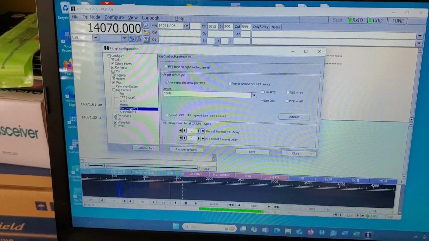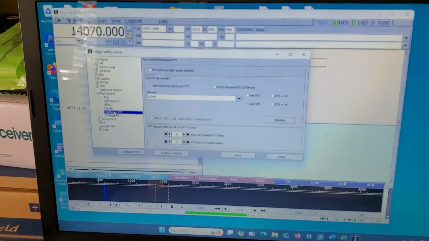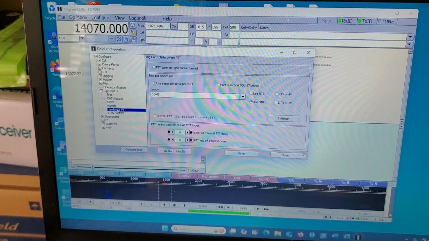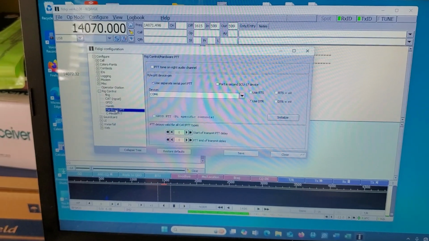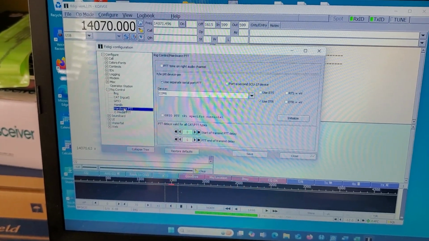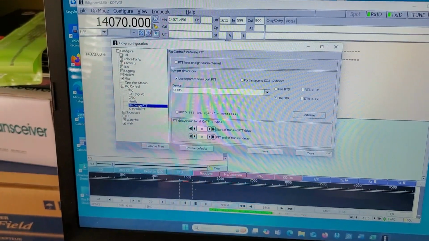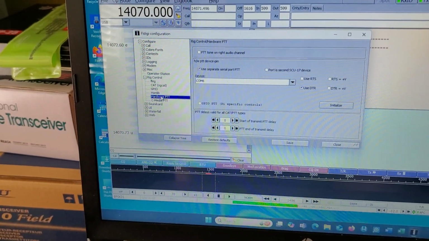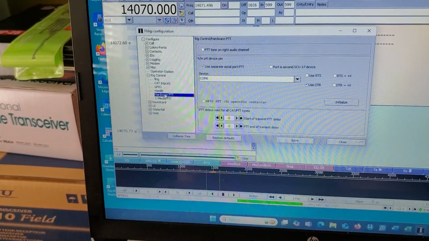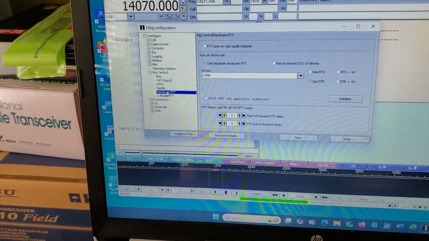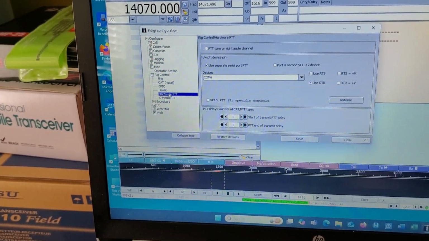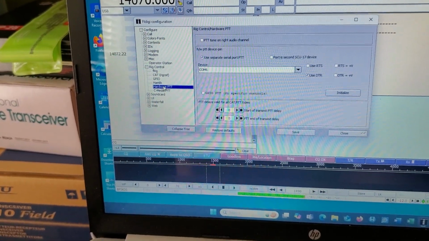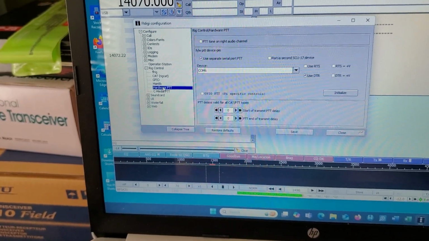So what you can see here is, to get this to work, this is the configuration that has to be made in FLDigi, that I had to make anyway. The first thing is I had to set the device to COM6. In the previous video, I show how to look up what the COM port will be on your computer. In the box that's labeled hardware push-to-talk device, I had to put a check mark beside use separate serial port PTT. And then also I had to select use DTR. Those are the only settings that would work with my radio.